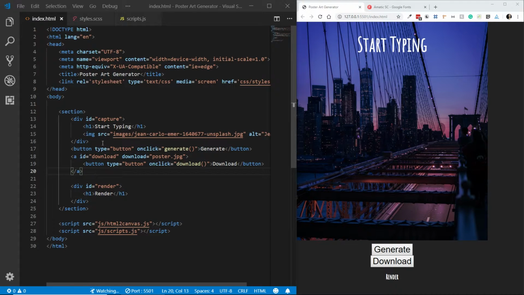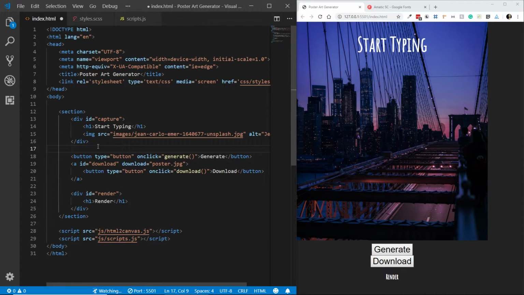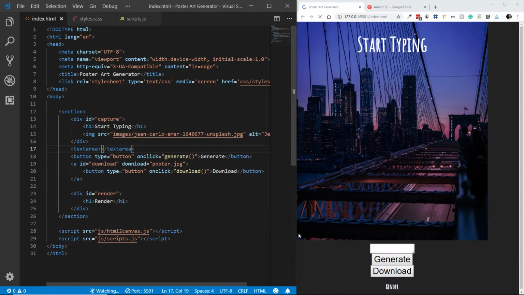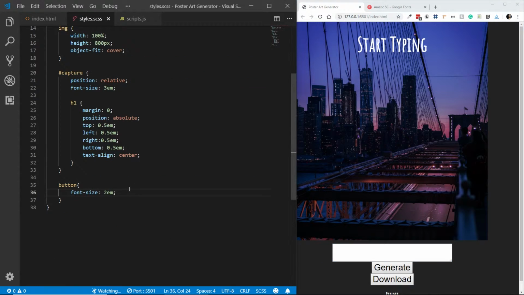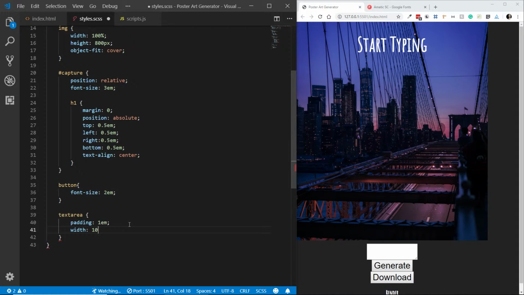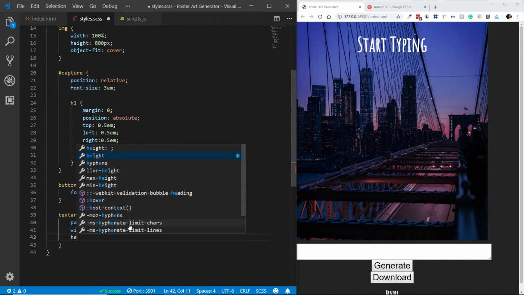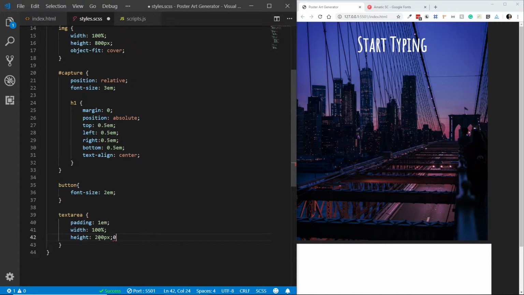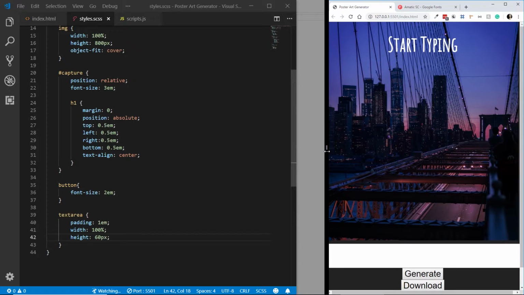I also need to create a text area just above the buttons. And this text area will allow us to type, and the text will appear in here. Maybe that needs to be styled a little bit more. So let's super quickly do text area, and I don't know, give it a padding of 1em. Width can go 100%. And I'll just give it a height 200 pixels. Maybe that's a little bit extreme. Let's go like 100 pixels, maybe 60 pixels. Squish this a little bit more.